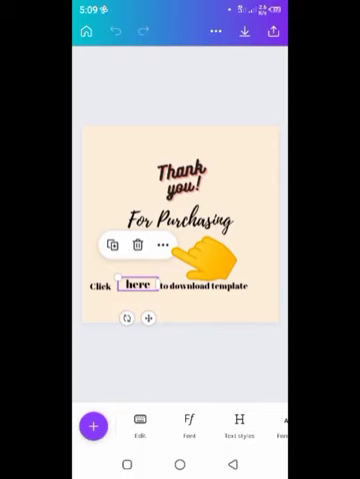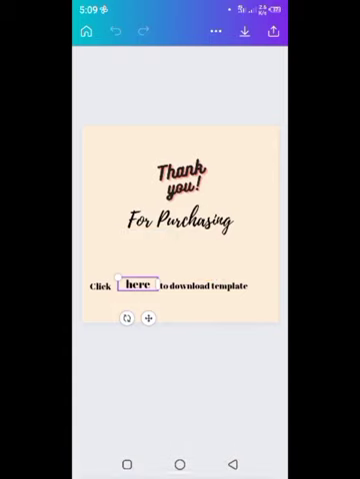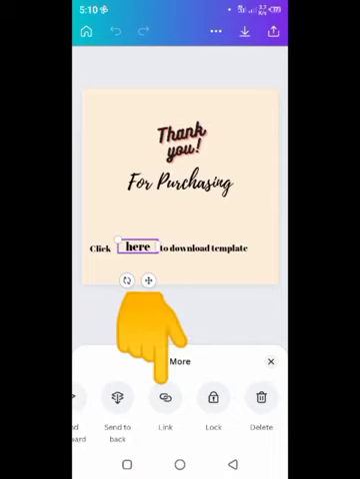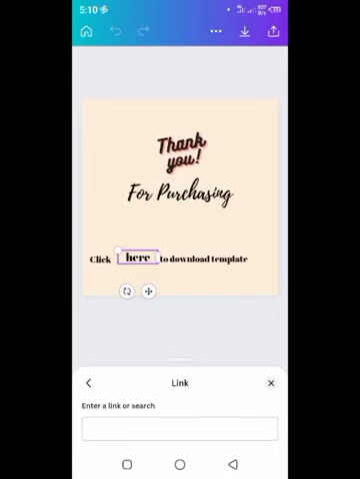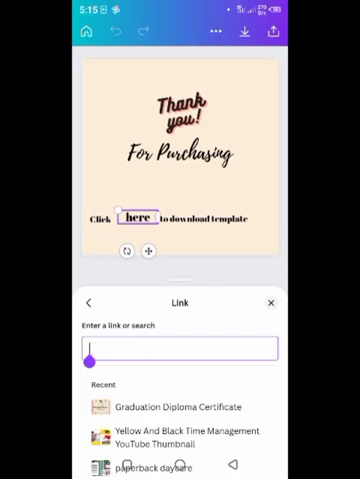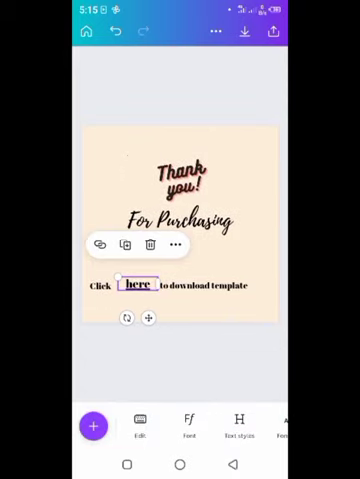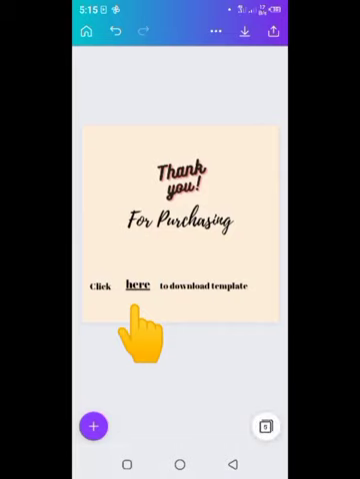Then I will go to these three dots up here. Take me to this place. You will see where there's a link. Put link. I'll put the link. I'll paste the link here. I'll copy the link here. So you say done. Then you come back to this place. See that it has been underlined, which means that there is a hyperlink here.